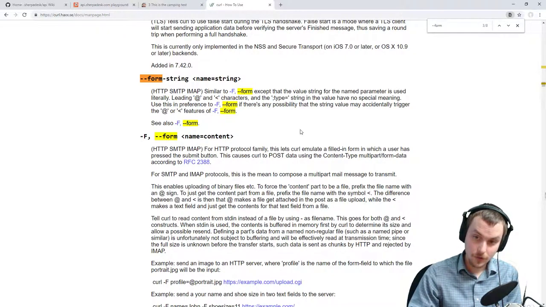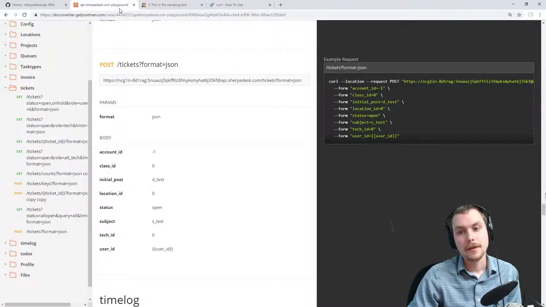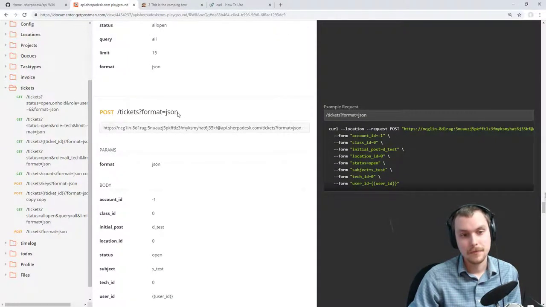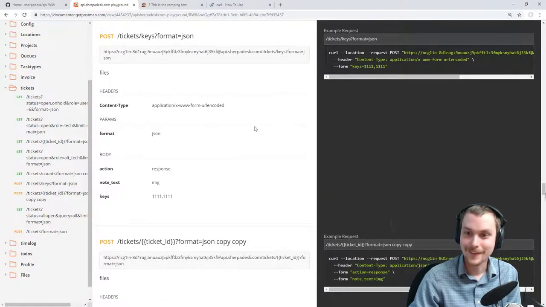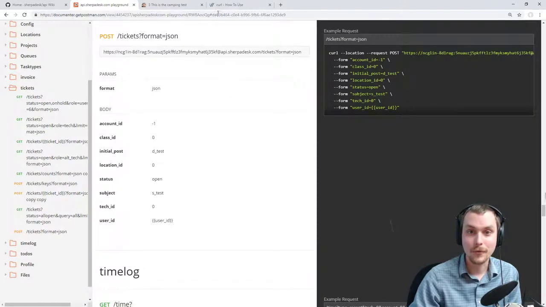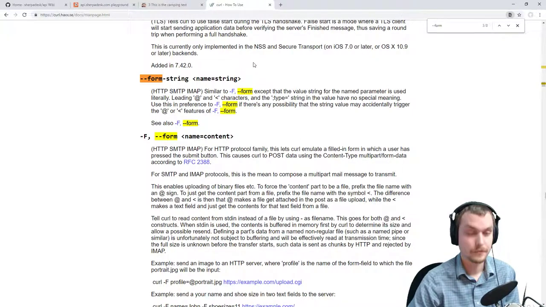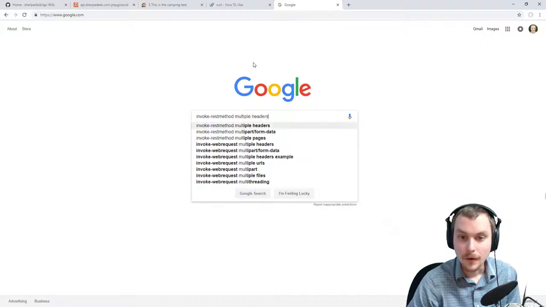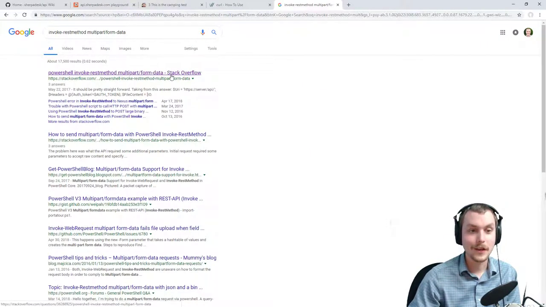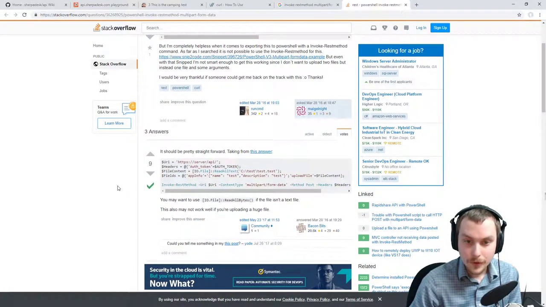Oh, okay, so it's not content type application slash JSON like I want it to be, at least in their example. That doesn't mean that it doesn't accept JSON, and maybe I'm just being optimistic because I want it to. Okay, because I have no idea how to format multi-part form data in PowerShell, but you know who might? Google might know. Oh, I've even looked at it before. It should be pretty straightforward.